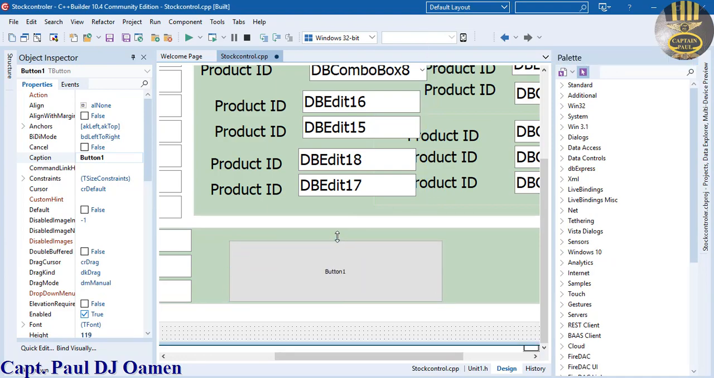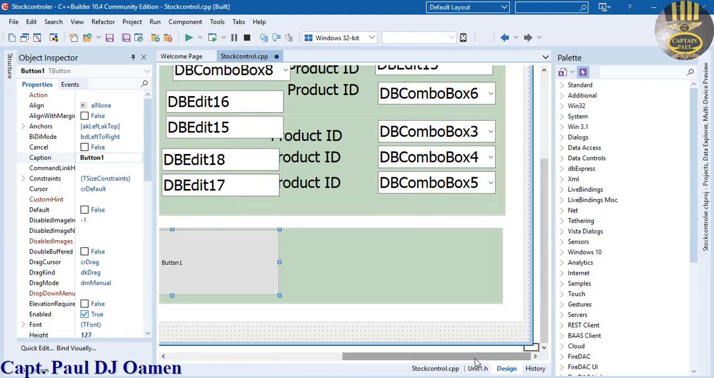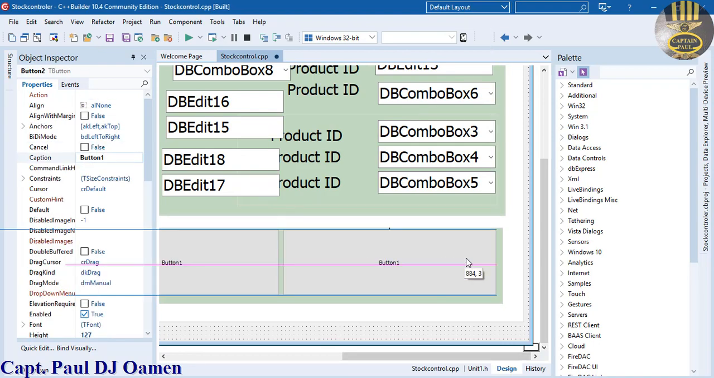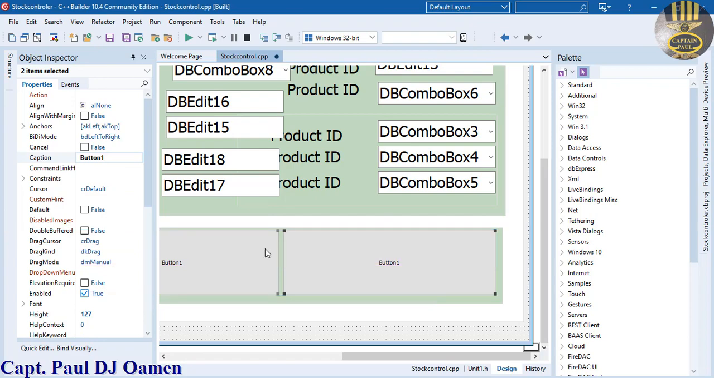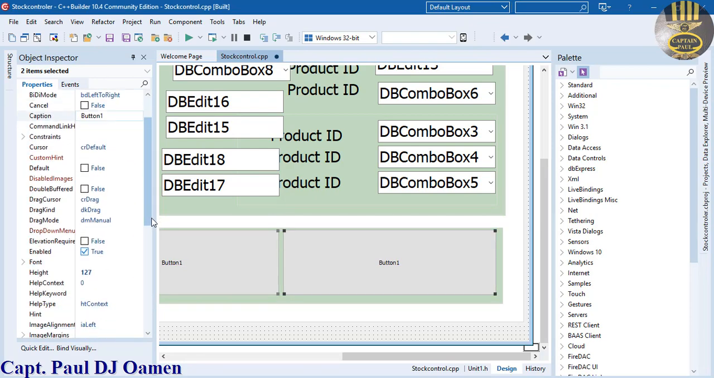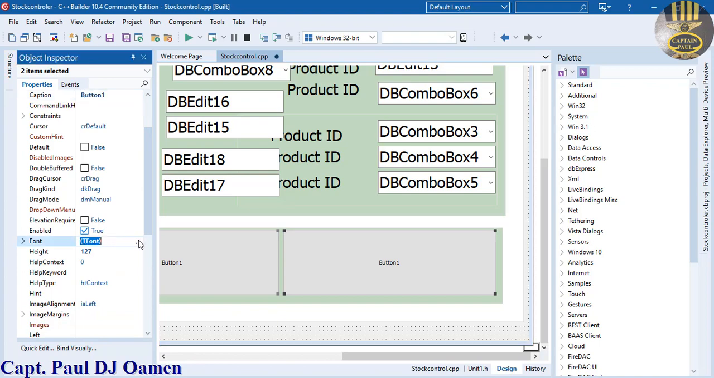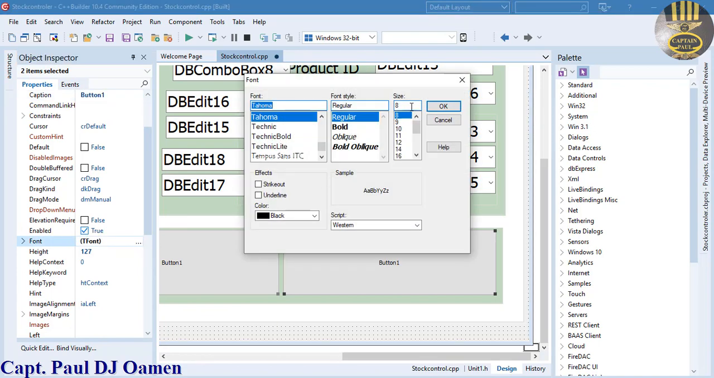1 and 2. 1, copy and paste. 2. Select both and let's increase the font size to maybe about 72 font. Let's go for font 72.